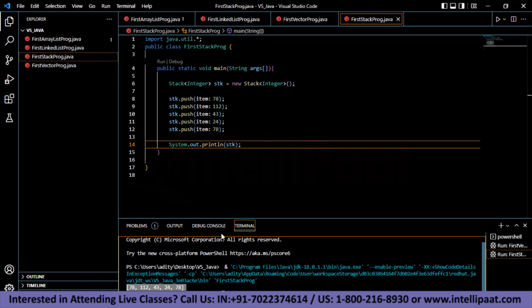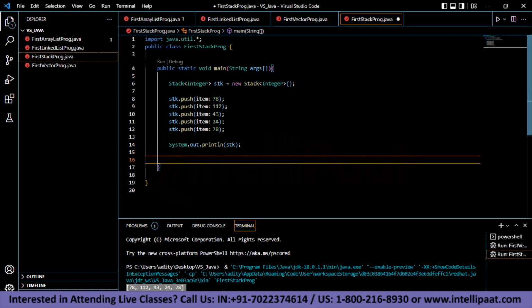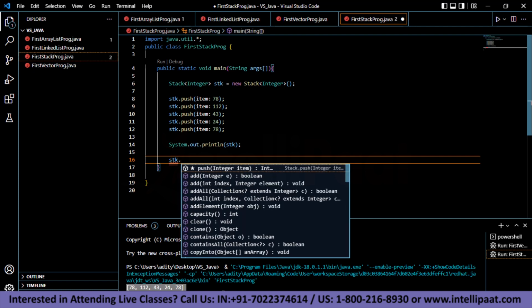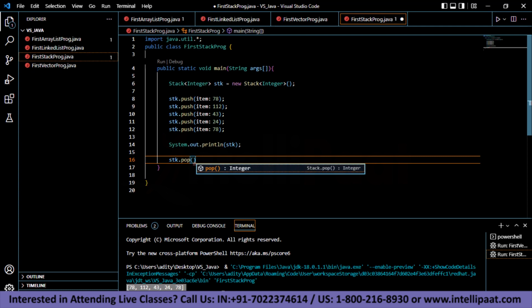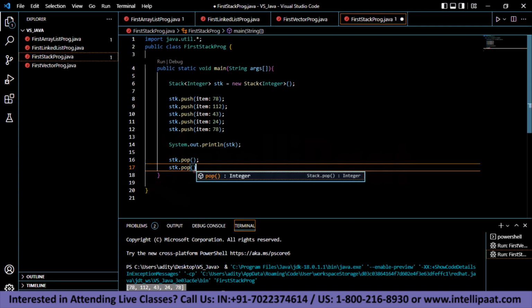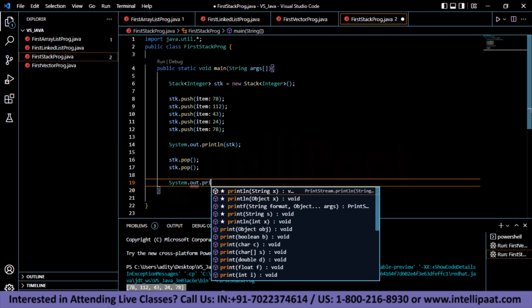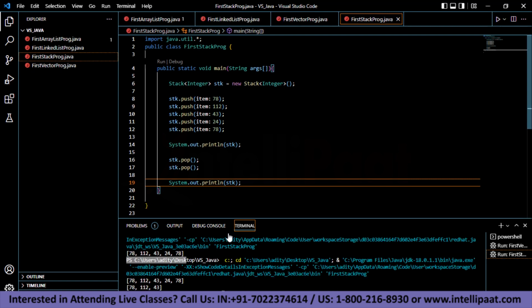Now the first thing we'll do is remove a few elements, and to do that we are going to use the pop operation. So basically it will remove the element present at the top. The first element that should be deleted is 78 and then 24. So we'll perform this operation twice and see if those elements are getting removed or not. So stk.pop twice. And again we'll print the state of our stack using the println method. Here you can see that the top elements have been removed, which are 78 and 24.